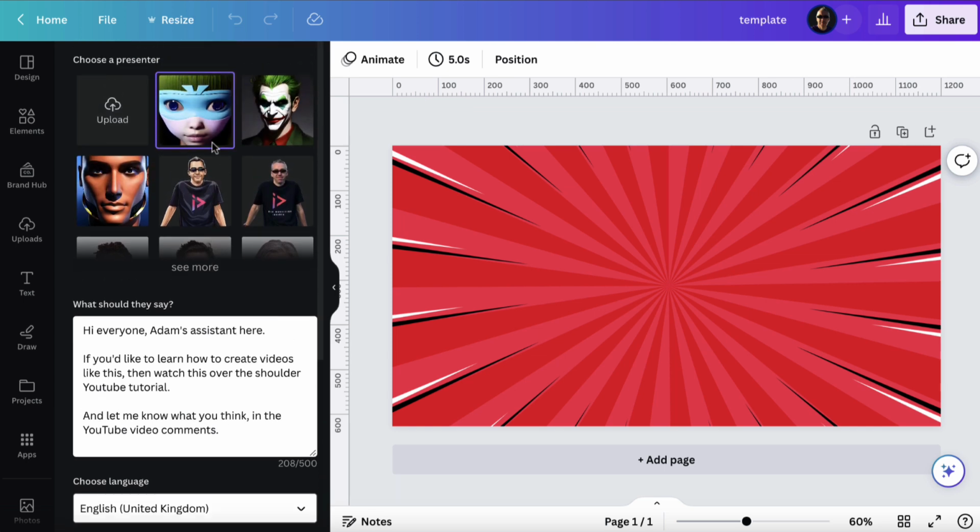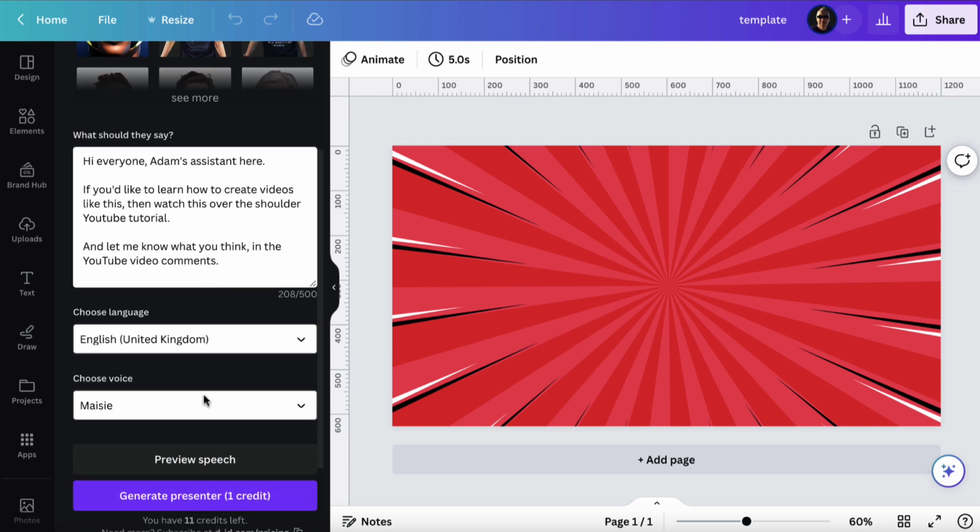So I'm just going to double check that I've got the right image selected. Yes, so we're going to hit Generate Presenter, and then this is going to create this particular character or avatar, and it's going to turn it into a video with the speech that we've just created. So we've just got to wait a couple of seconds. We're going to use one of our credits.